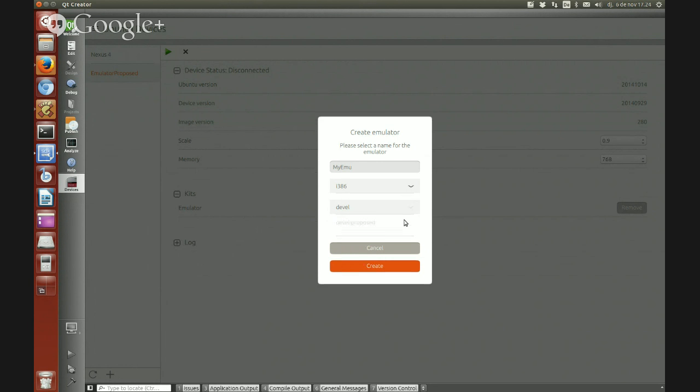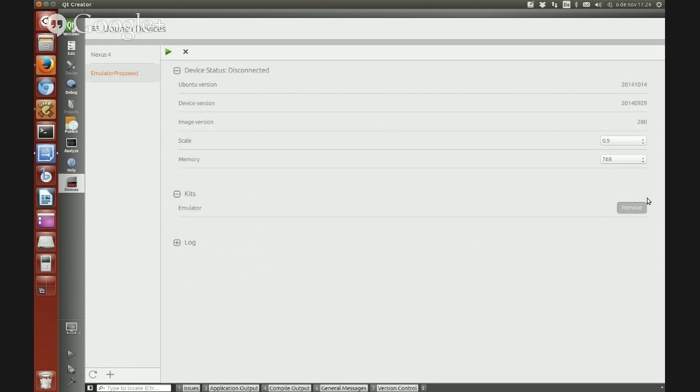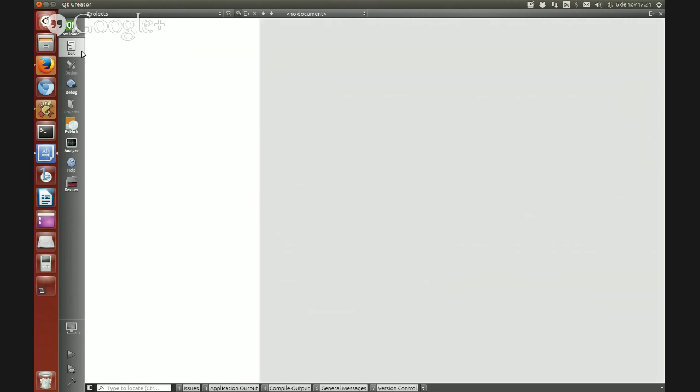The devel one is the current development branch, and it's the most stable of the two devel branches. Devel-proposed is something that creates images daily. But devel has got more QA in place, so that only images that have passed a certain quality criteria are put in there. So I would recommend using devel. So essentially, just go with the defaults. I'll press cancel now because creating an emulator while running a Hangout on Air pretty much hogs down any computer.